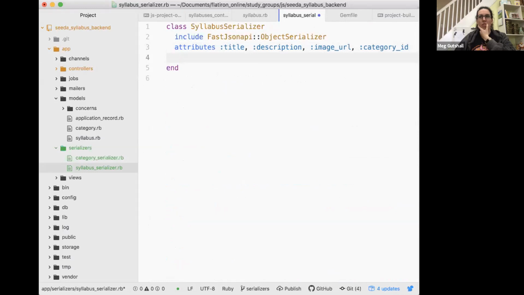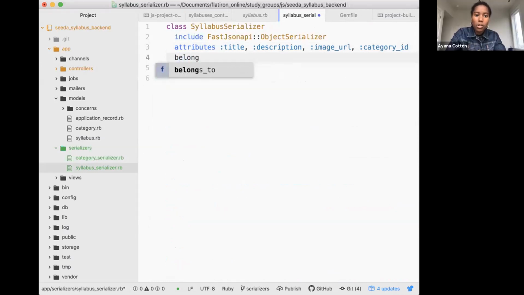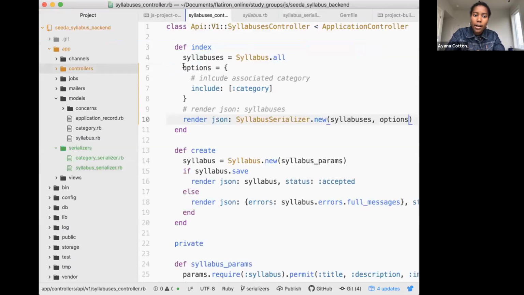And put the has many. Exactly. In this situation, it would be belongs to, right? So belongs to category, right? So I would also have to be explicit about that relationship here. And then, right, have this options object that I'm now passing to the new instance of the serializer.